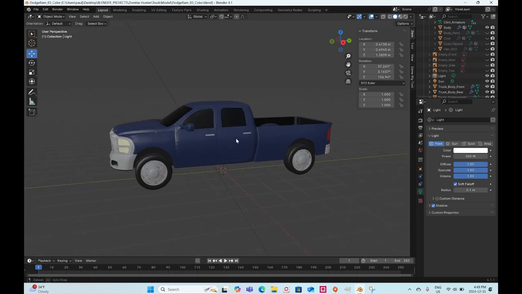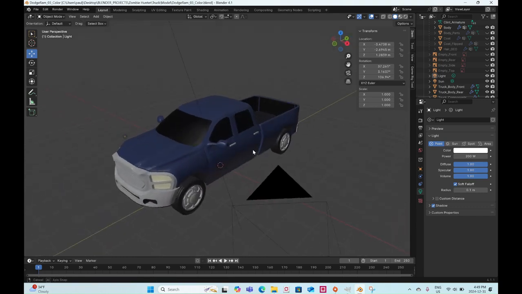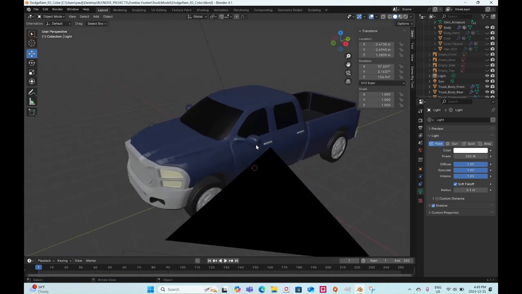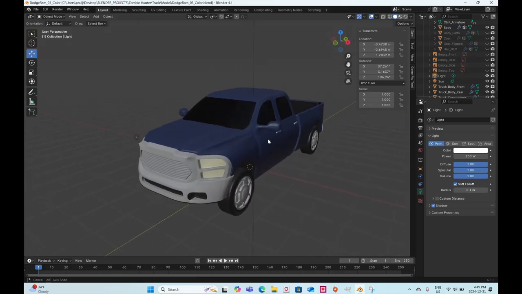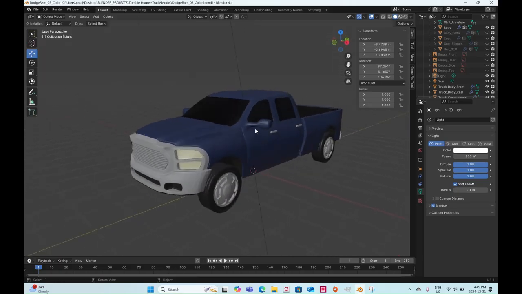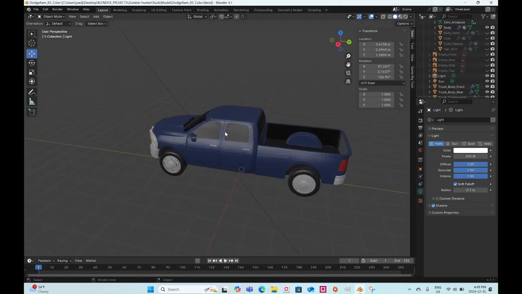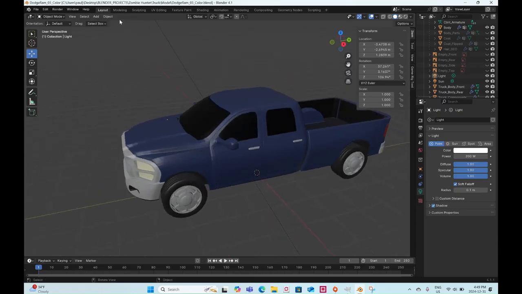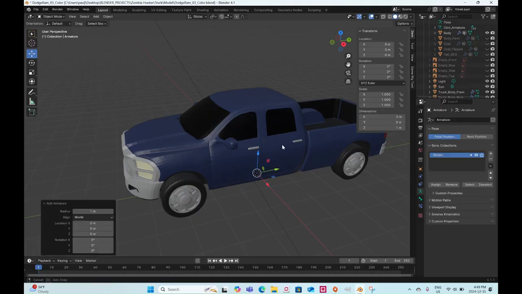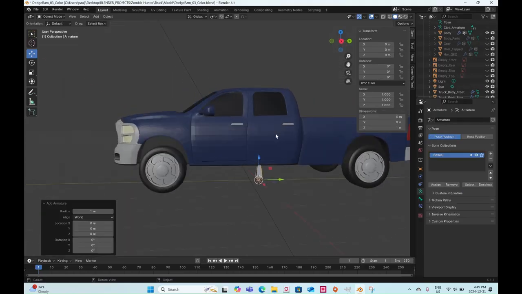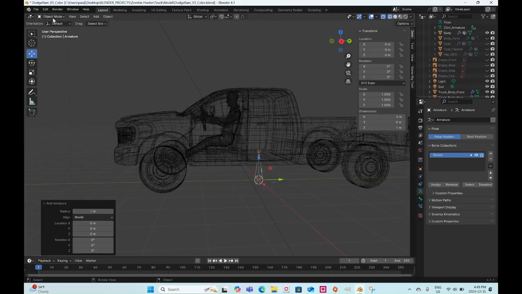So I've got the truck textured. In my last video I did the UV layout and I textured it. Now I'm going to rig it so I can animate it and then eventually import it into Unreal. Okay, so first of all I'm going to create an armature, and I want to go into wireframe mode.